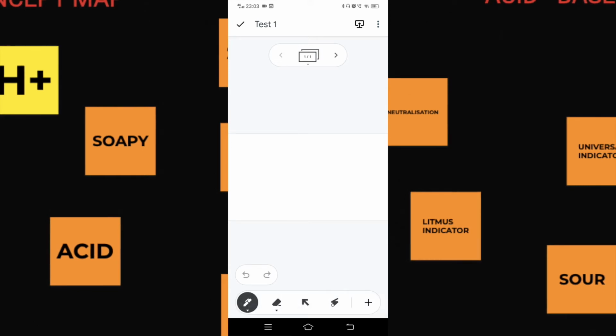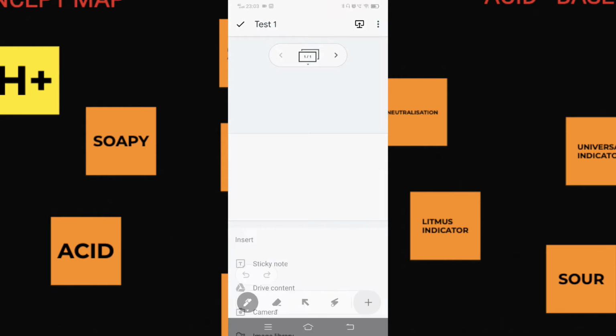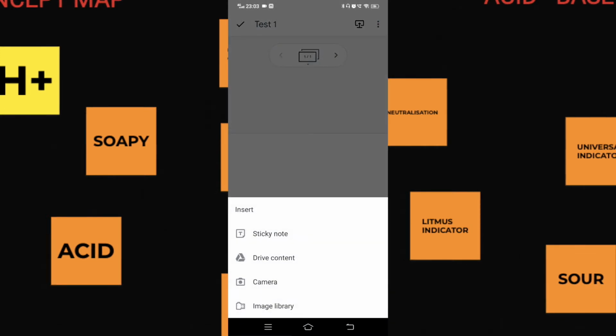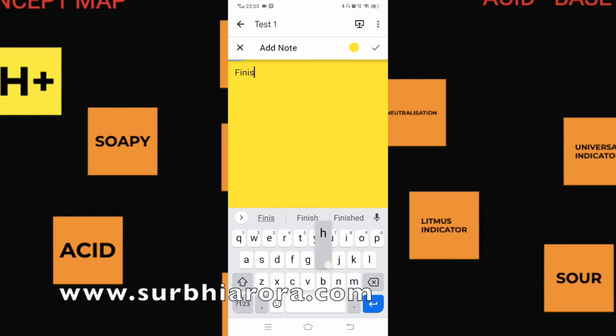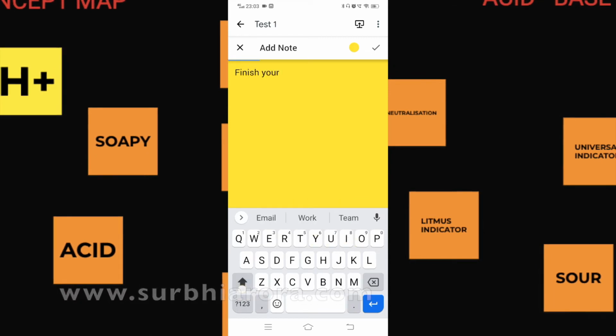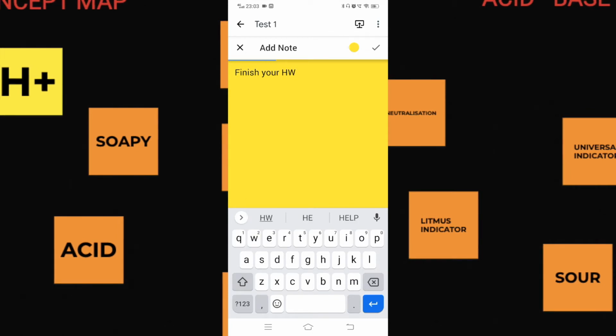Now I can add multiple things over here. In order to add certain things, you can always click on this plus icon over here. Please remember, Jamboard is similar to a notice board. So it's a digital notice board that you can run. For instance, if I have to add a sticky note to it, I can add, finish your homework. I'm adding a sticky note over here, homework, and I will click on the tick icon over here.